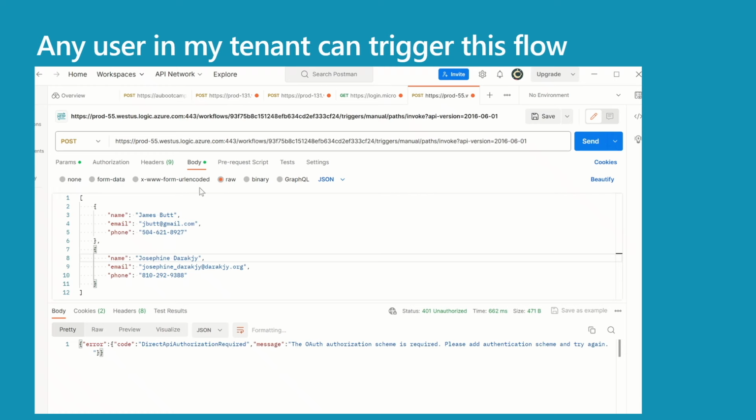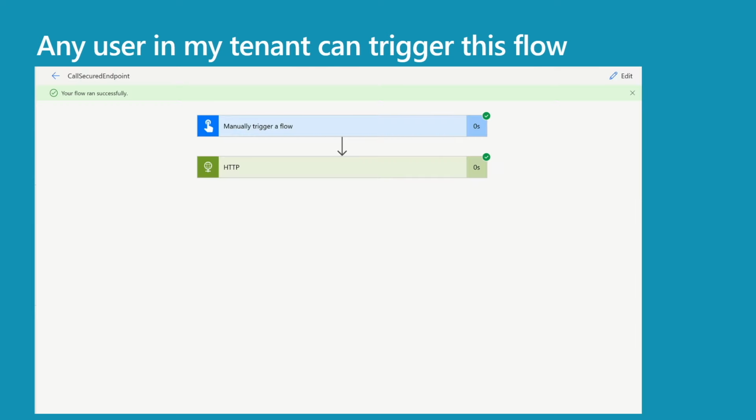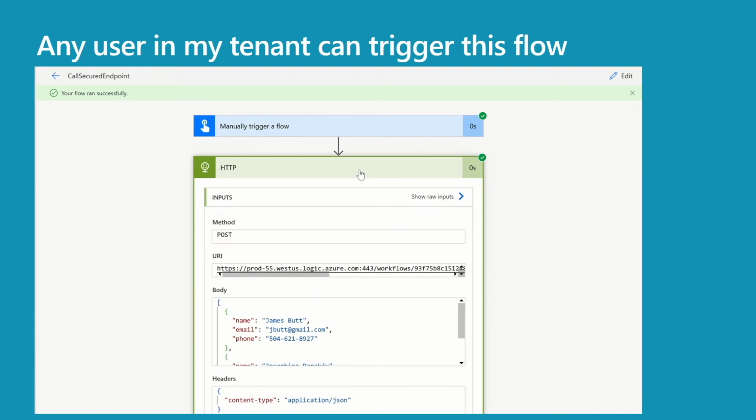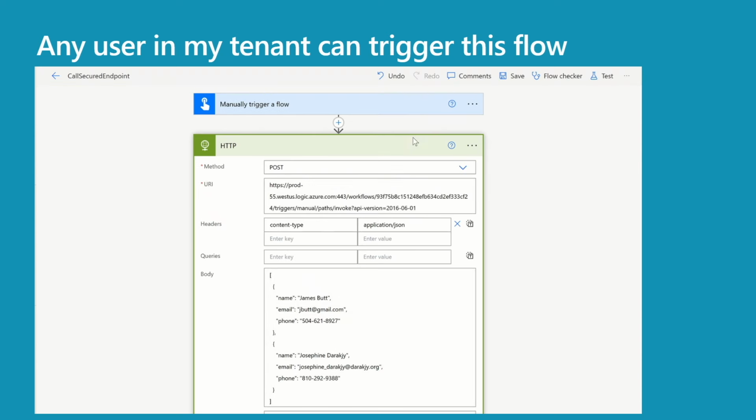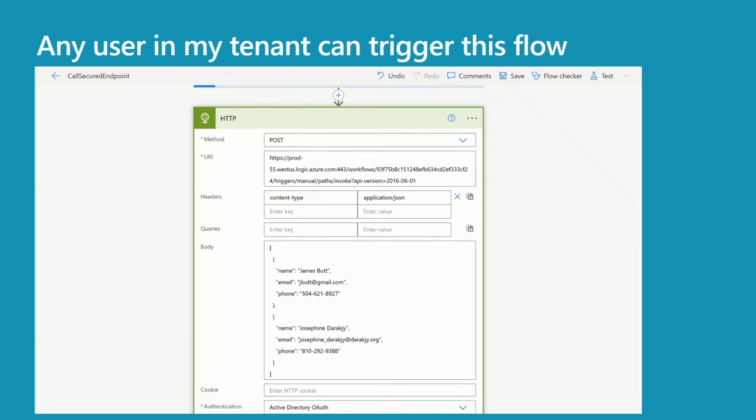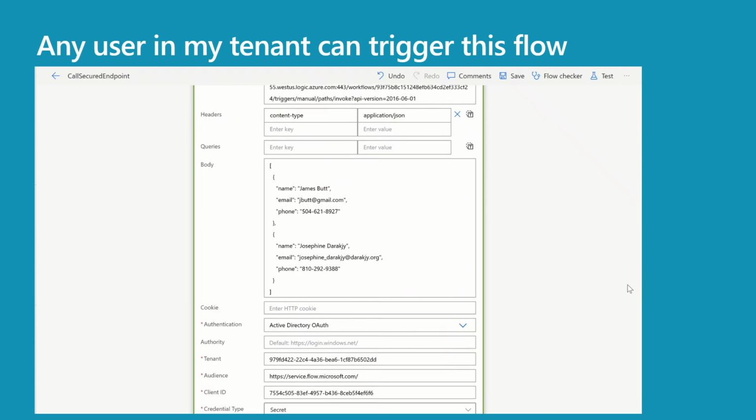So I tried a couple of things. I created another flow here. I'm manually triggering this flow, and I'm using an HTTP action to call my original flow. If I add this flow, you can see I'm using Active Directory OAuth.